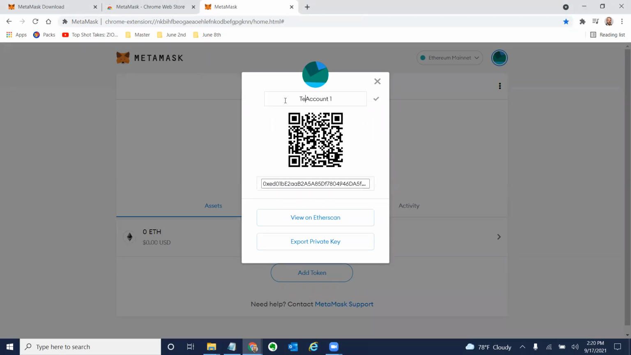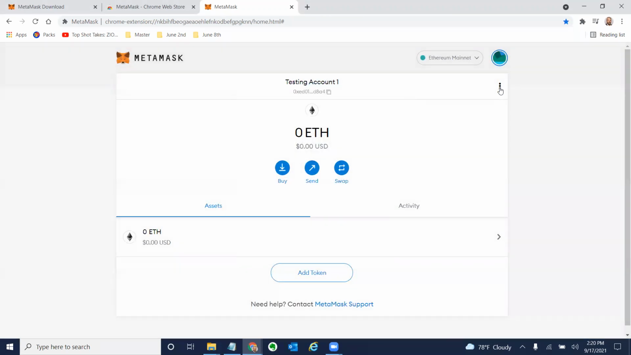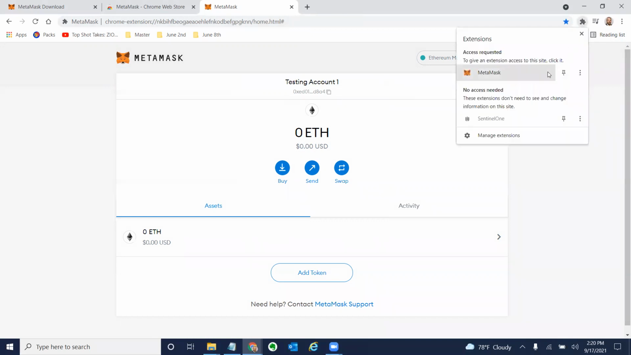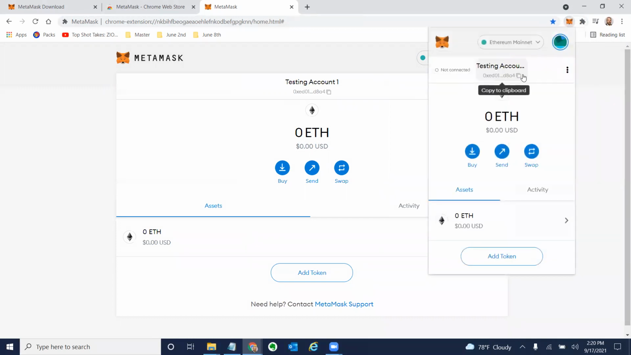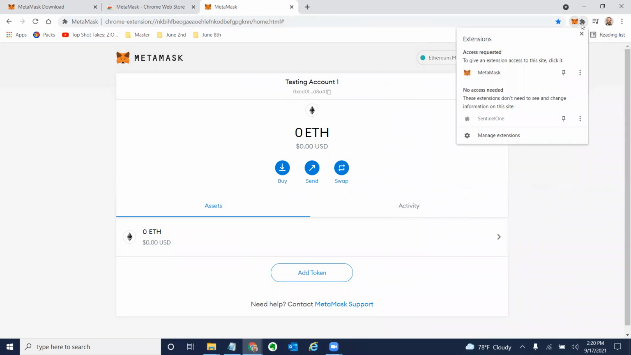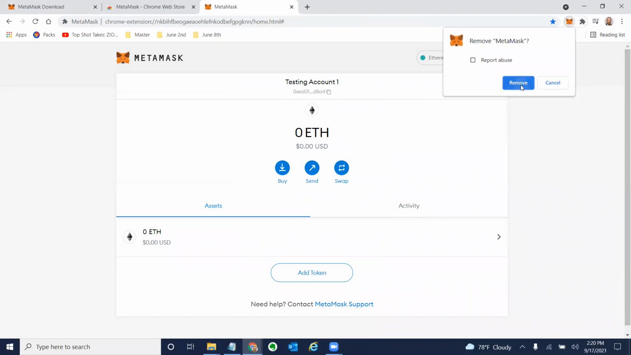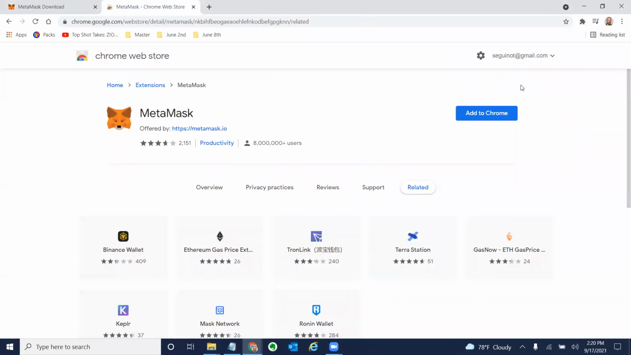We'll call this testing account. Click that to make sure it stays. Okay, now let's pretend like I go ahead and uninstall MetaMask. Remove from Chrome. Okay, so now I've removed it from Chrome.